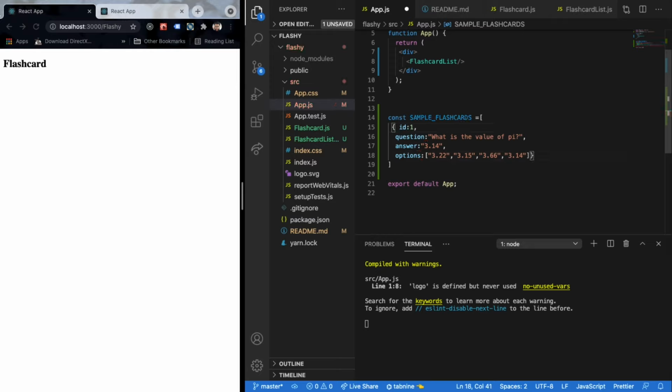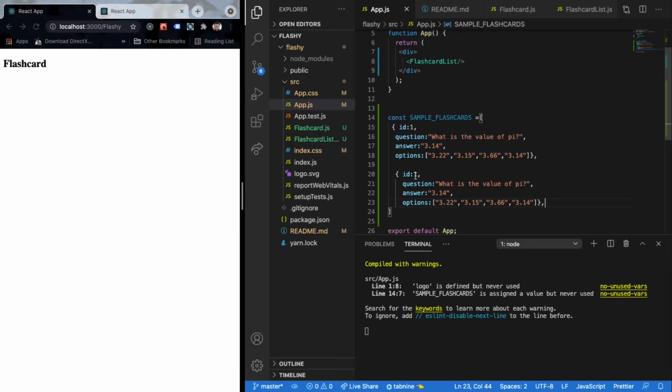Right? So this creates the first object, and similarly, I'll copy this to create one other object with a different ID, ID2, and let's say what is the value of 2 plus 2, and I'll change the answer over here to 4, and similarly I'll change the options to 1, 2, 3, and 4. So this is pretty much what I wanted to achieve from our sample dataset.